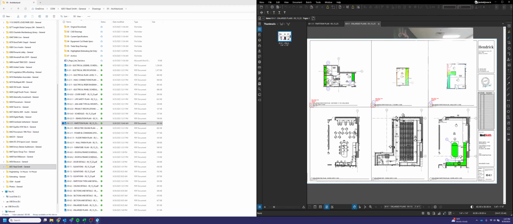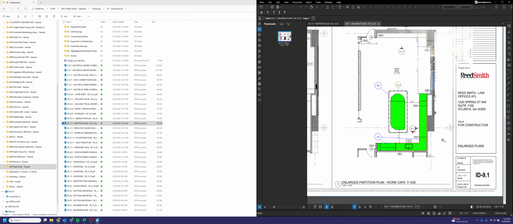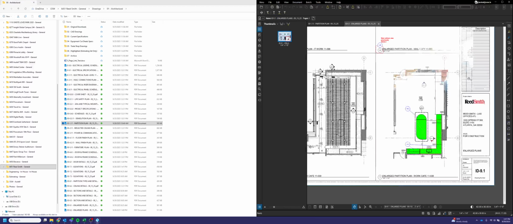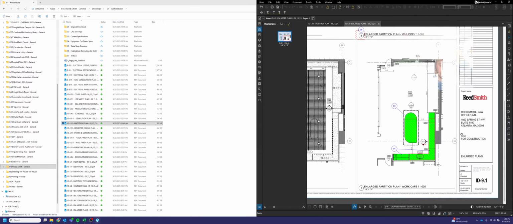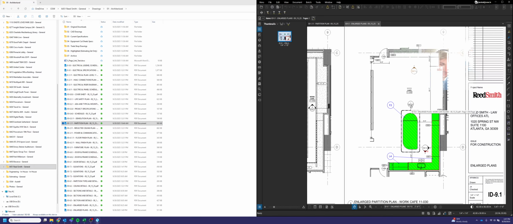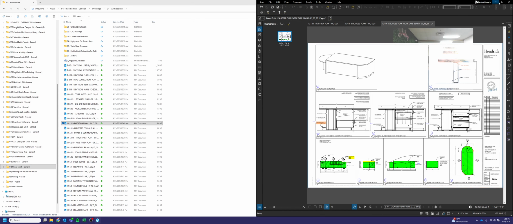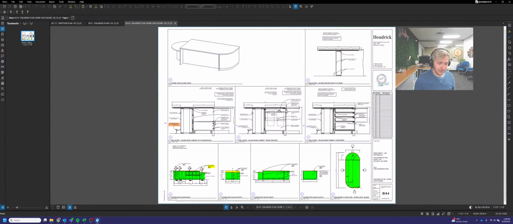Now that I'm looking at this page, you've got an enlarged view of the work island or work cafe. And it looks like there is yet another enlarged plan view off of this that goes to the island page itself. So we're going to open that up. And I'm going to make this full screen because fortunately for us, all of the views for the island are on this one sheet.